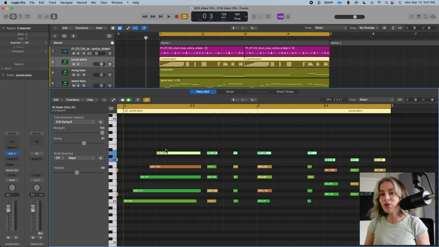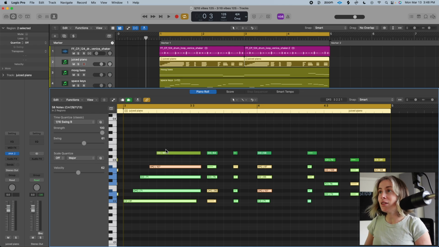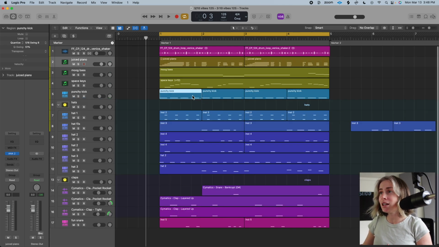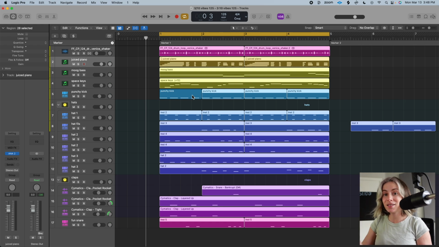Let's say I want everything but what is highlighted selected. So I can do Shift I to invert, and now all that is selected. And that also works in the track view too. So let's say I have this highlighted, but I want everything else highlighted. I can do Shift I, and bam, everything else is highlighted except that.